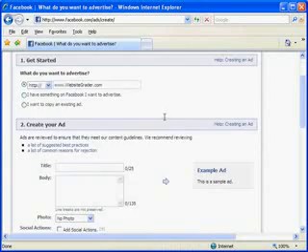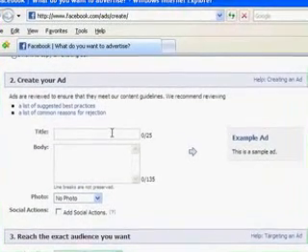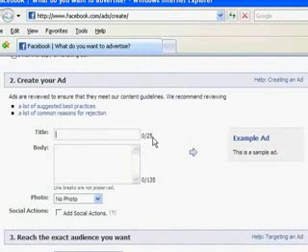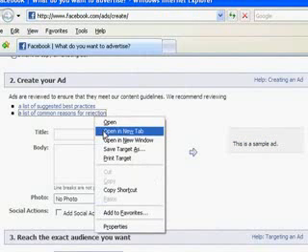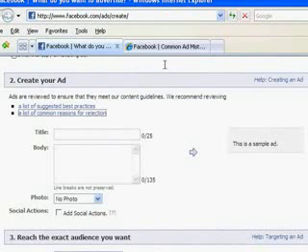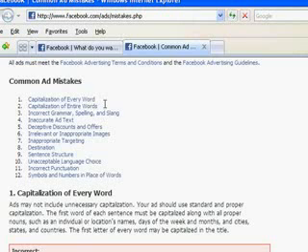So alright, I've got that section taken care of, and now I'm going to go ahead and create my ad. And you notice the title here is 25 characters. And you'll notice a couple links here too. There's this common mistakes, common reasons for rejection, and I'm actually going to go ahead and open that up and take a quick look at that, because Facebook actually does reject a good number of ads. I've had a number of ads rejected. And really the big mistakes people make are on this list right here.